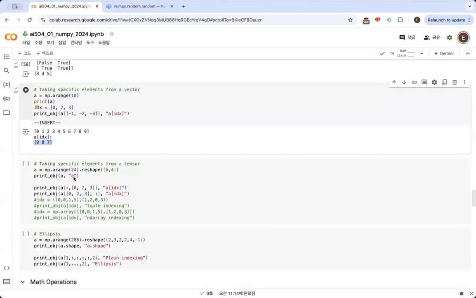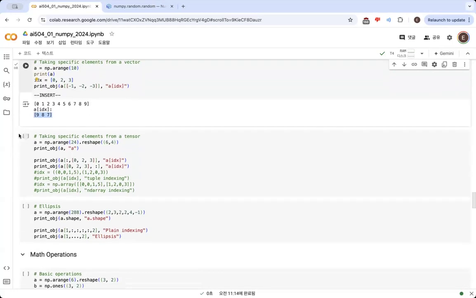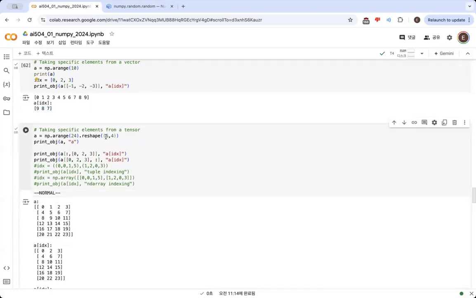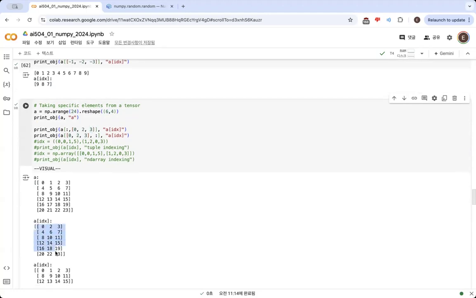Basically, this is it. All right, going to the next one, taking specific elements from a tensor, it's exactly the same thing. So you have a 6 by 4 matrix, and you are getting all the rows, but first column, third column, and fourth column. So this is the original A, but you have all the rows, with first column here, third column here, and fourth column here. So that is what's happening here.